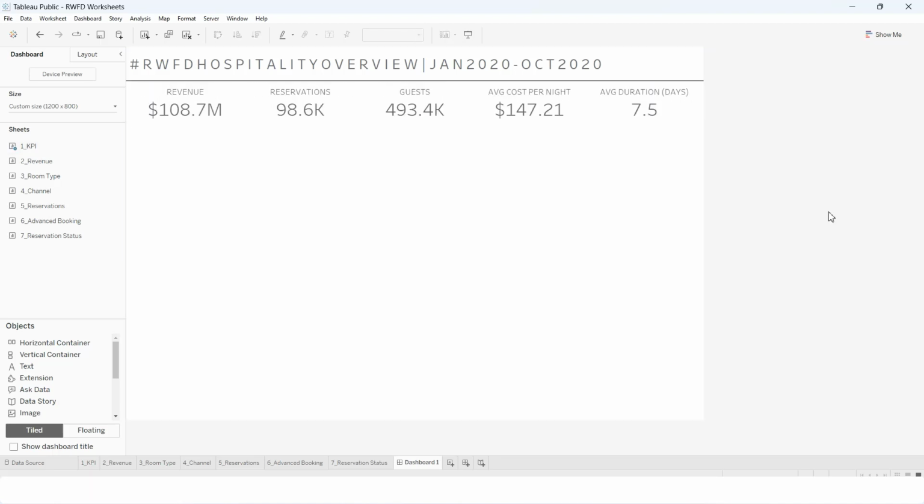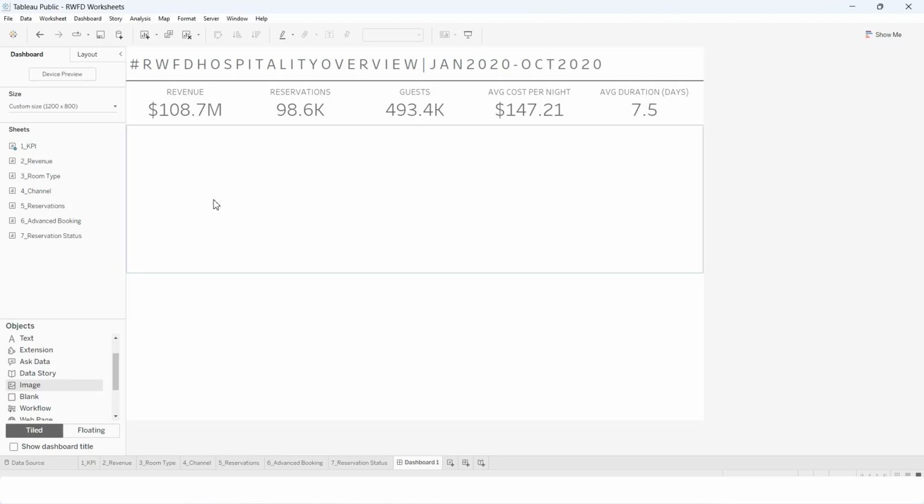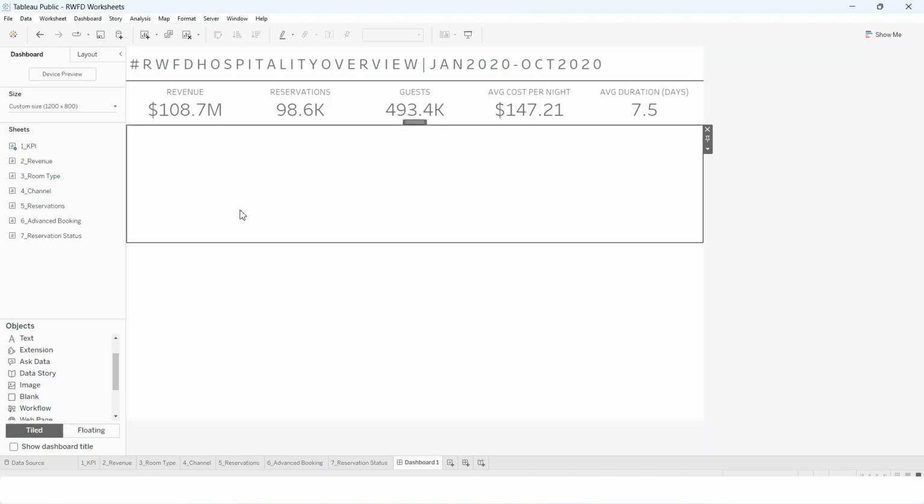So we have all the KPIs here. Here is the horizontal container. We will use this to insert visual number 2, 3 and 4. So let's place a blank box inside. This will work as a placeholder.